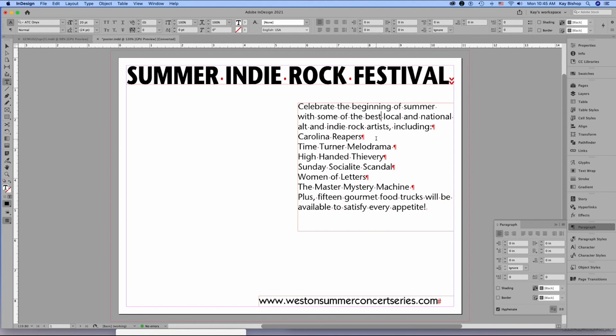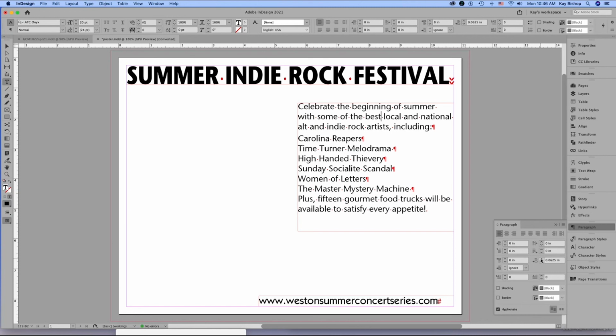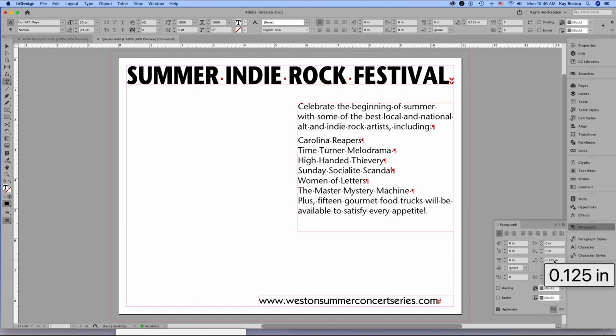So in the second frame with the text, I have the paragraph panel open, and I'm going to change the space. I'm going to put my cursor in the first paragraph. I want to change the space after the field to 0.125. So find the space after the field option and type in 0.125 or click on the up arrow 2 times.